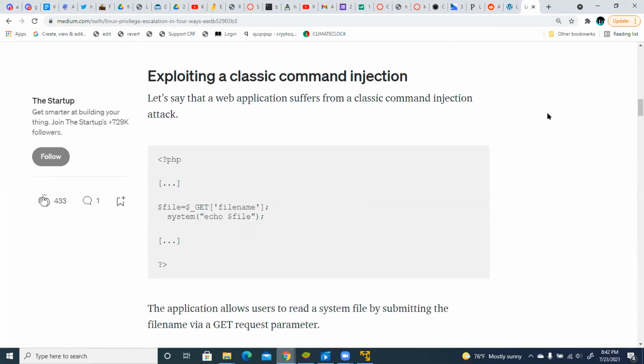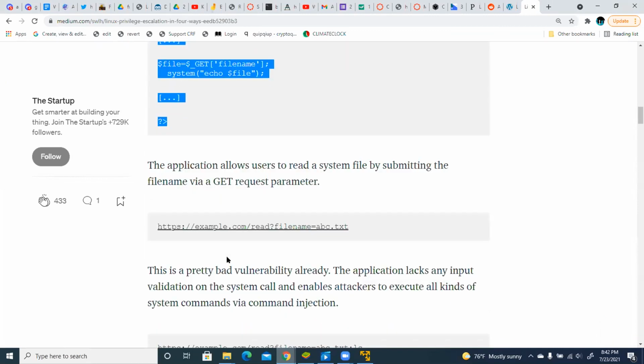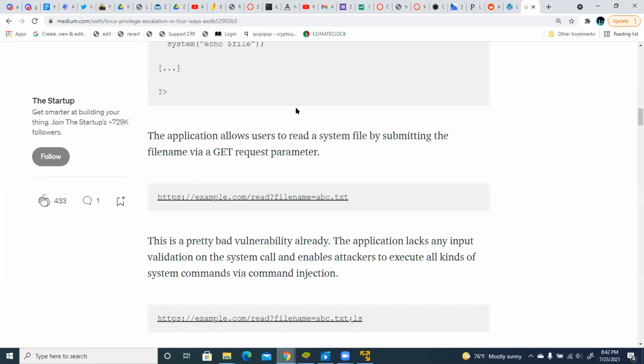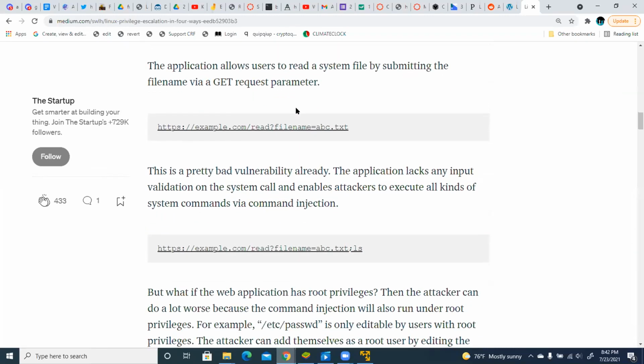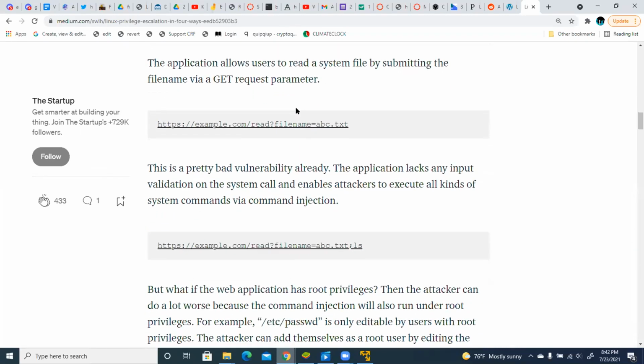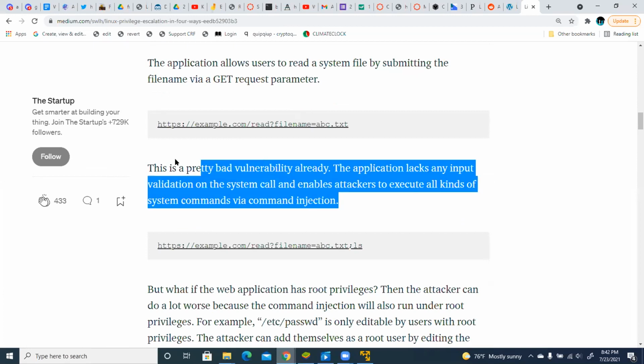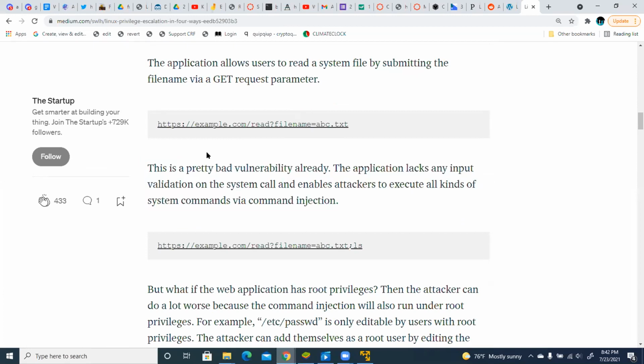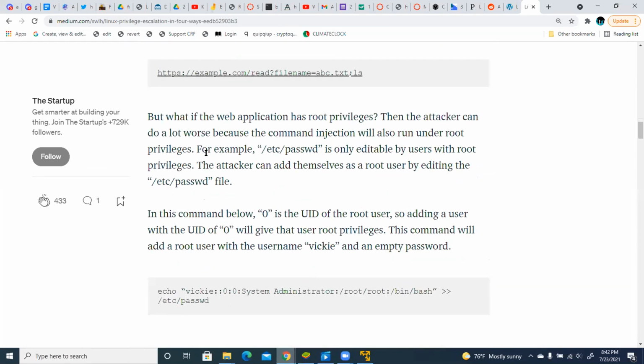So a command injection. A web application suffers from a classic command injection attack. Here they injected some commands. It allows users to read a system file by submitting a file name via a GET request. This is bad. It lacks validation of the system call and enables hackers to execute system commands via command injection. So what if it has root privileges?